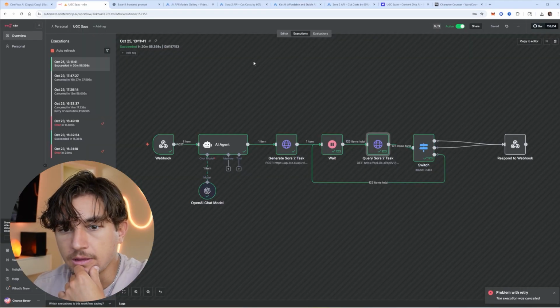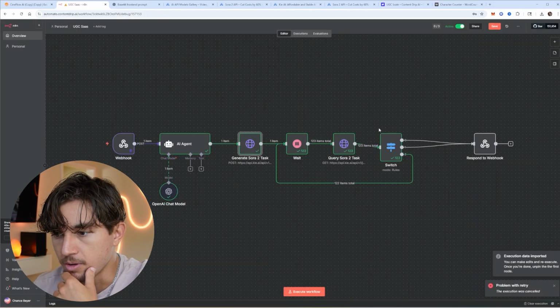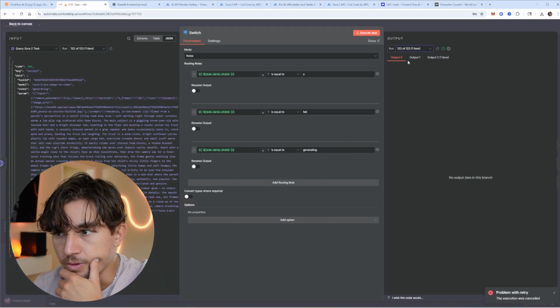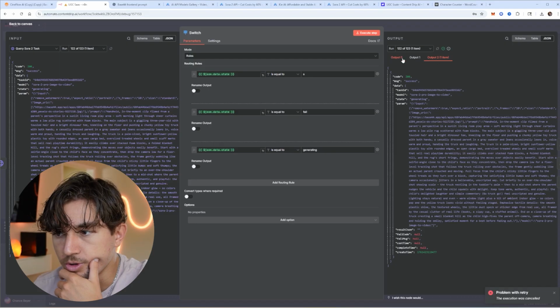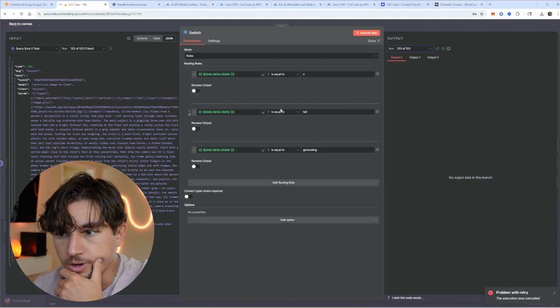Now in the automation, this is the automation. I'm gonna pin it to the editor. So this one is generating. It goes to output 2, but then as soon as it goes to here, it's right here.